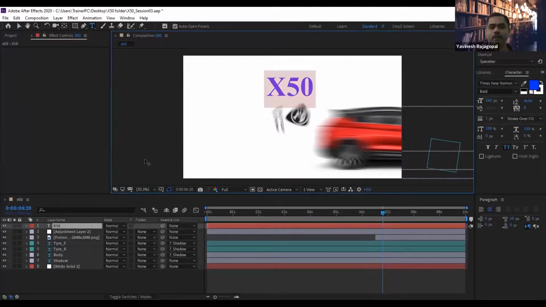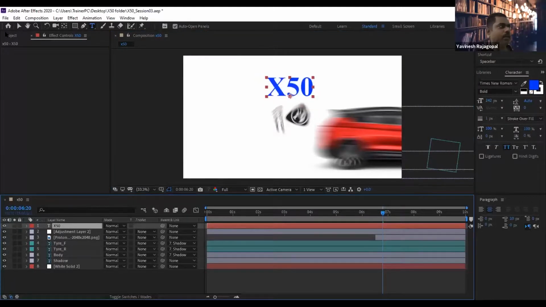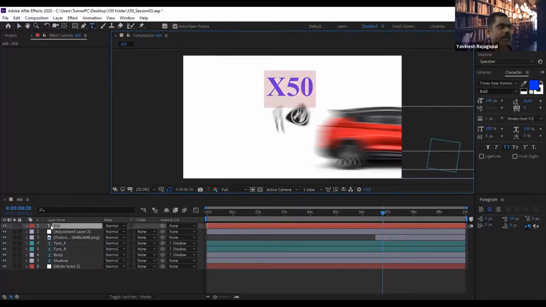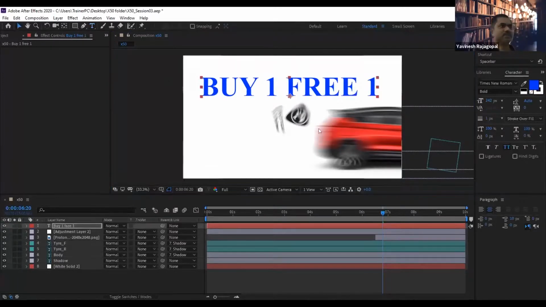If I want to edit the text, I just double click the layer. Even though I'm in a selection tool, the moment I double click the layer, it will become highlighted and it will change to the type tool. So you double click and then you just change the text. For example, I just simply put buy one, free one, whatever. Any question, guys?